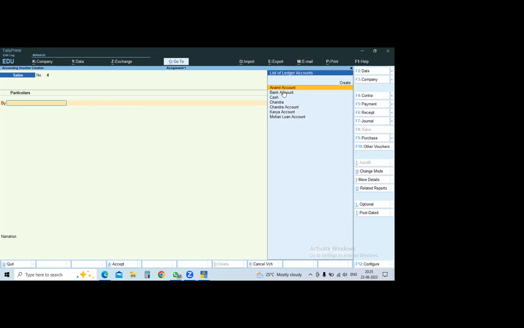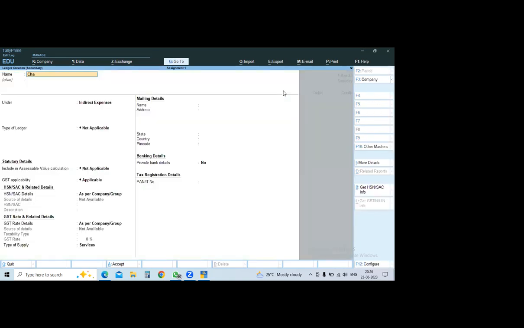We will take it as the customer has paid 6,000 as part of the amount. In that case, you have to take two debits and one credit. That way you can do. But no problem, you can create one more different ledger. Create a Chaitra account under sundry debtor.